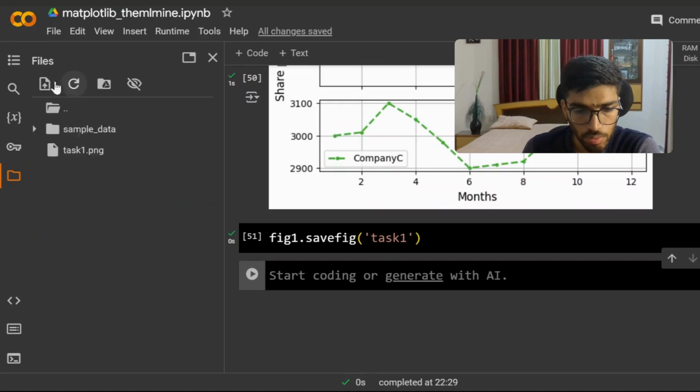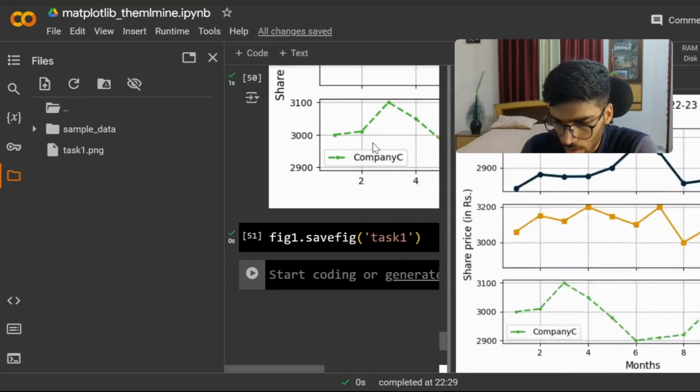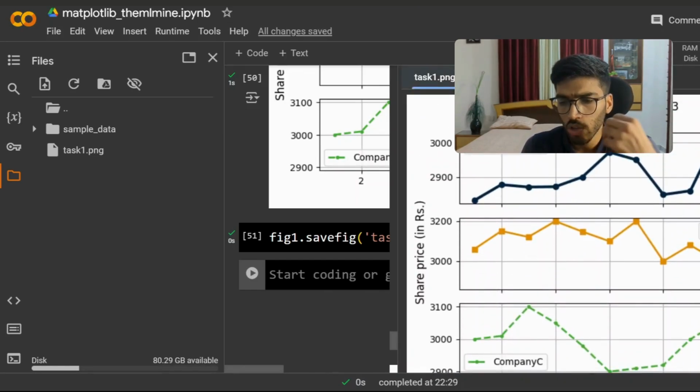If I just look at my window here, there is this task1.png file that is created, and you can see we have this figure as an output. Now you can download it and do whatever you want with it. Okay, so that's it for this part, and in the next part we'll move on to see the different types of plots that you can plot in matplotlib.